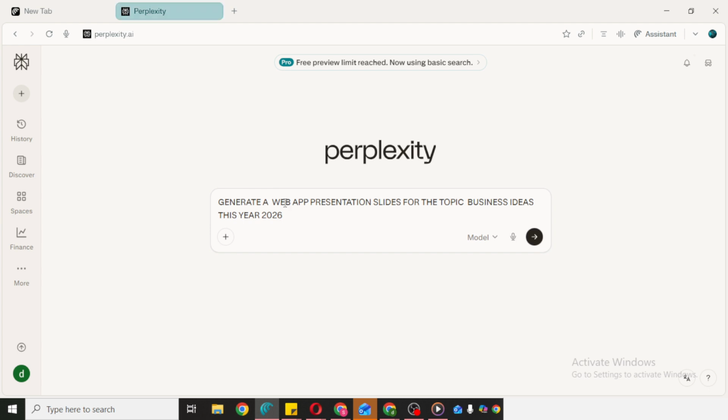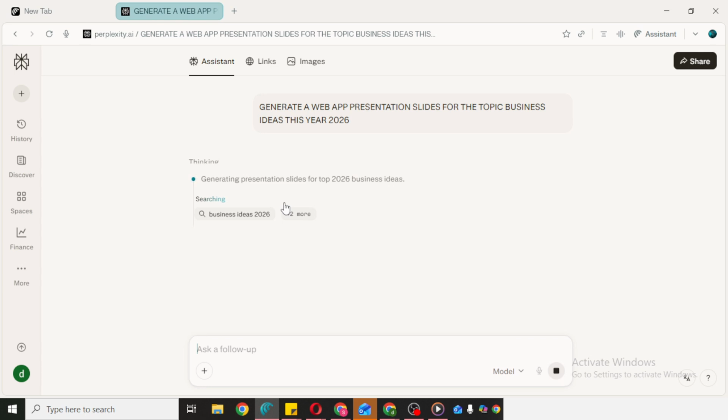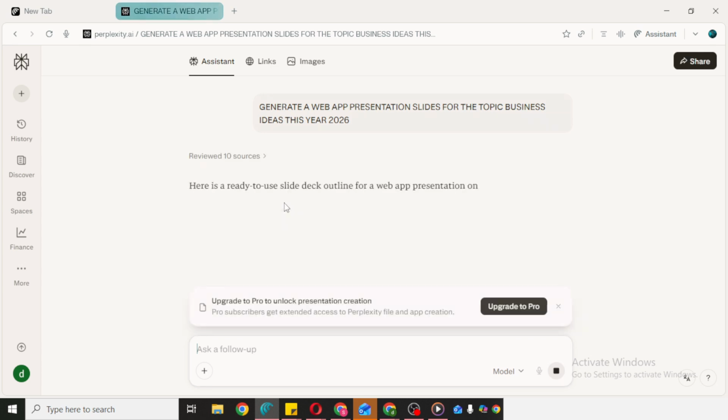If you already know your audience or the tone you want, include that in the same sentence so the slides match your style. You can also mention the level of detail you prefer, short, punchy highlights, or more thorough talking points, right there in your prompt.